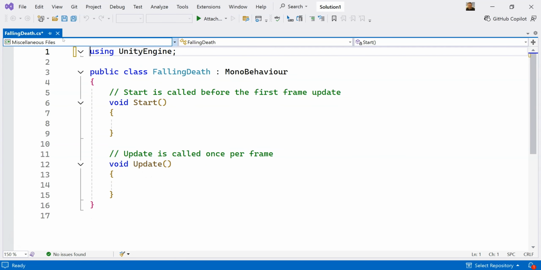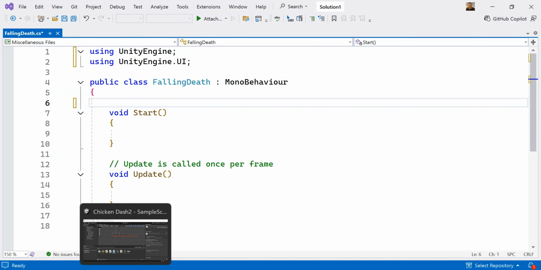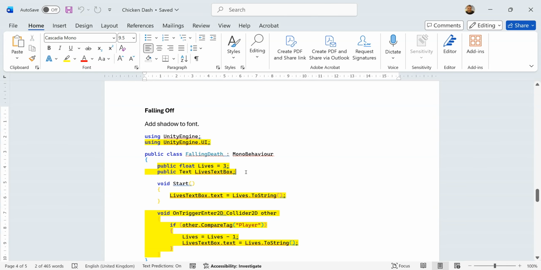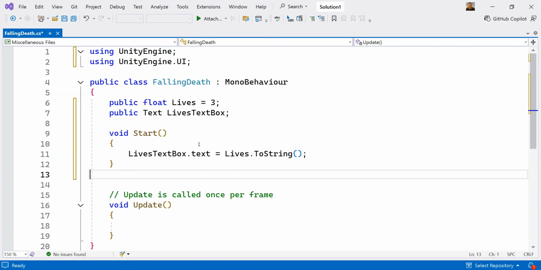So I'm going to get rid of those two at the top there. This is going to go underneath. We don't need that. I don't think we actually need to start. Let me just double check that. No, we actually tell a lie, we do. So we do need to start. So I'm going to take those there and paste them over there.